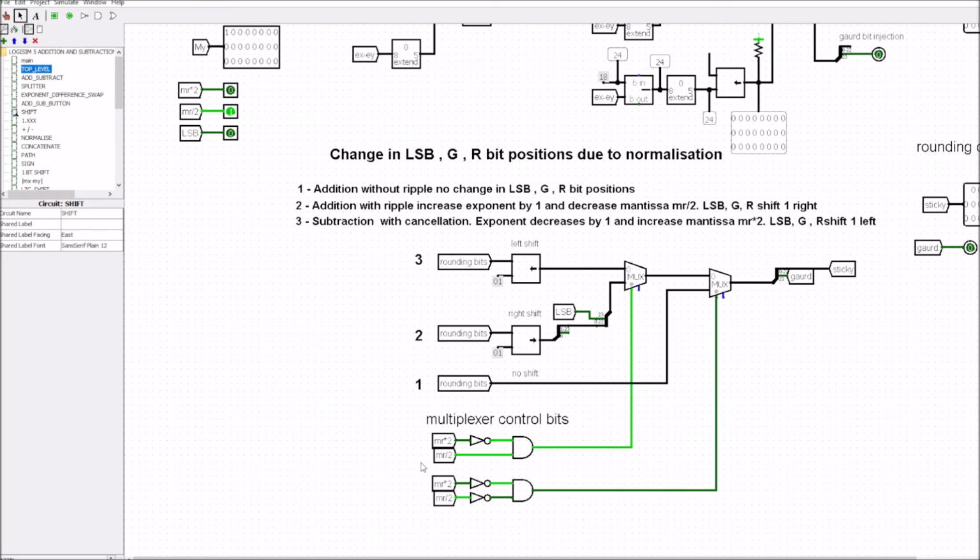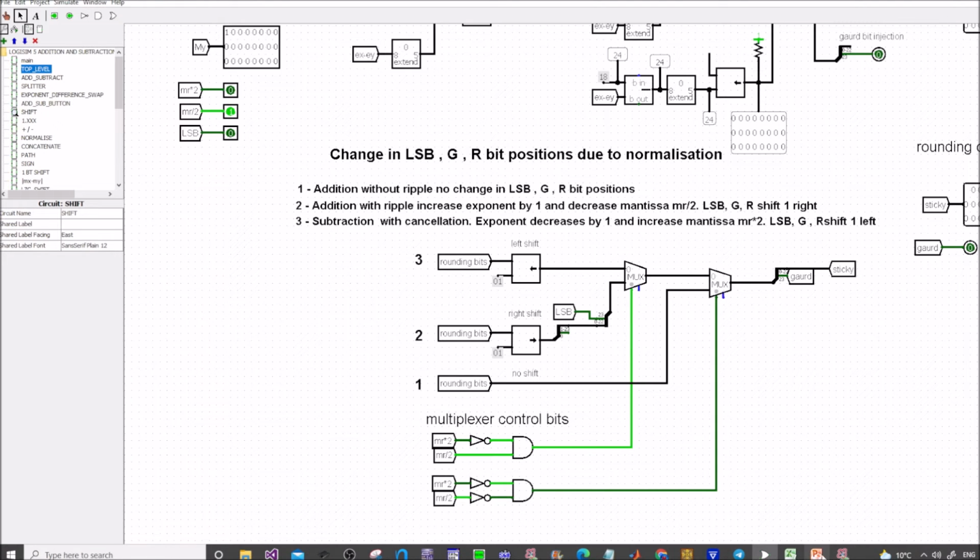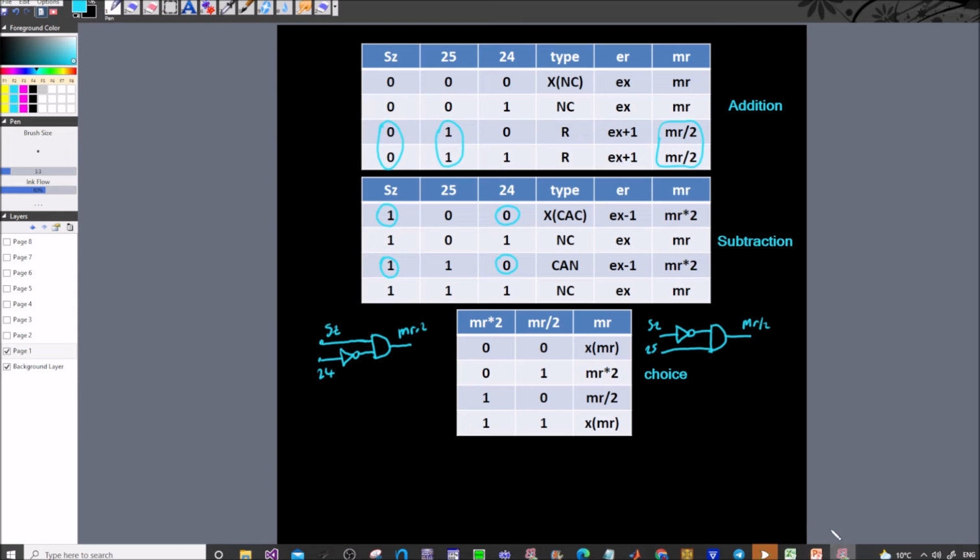Now, in order to give us the final control bits for our multiplexers, we're going to have to cover the final truth table, which was this little truth table here. If there was a 1, 1 or a 0, 0, then it's just going to cover the no change, which is just the MR passing through. And then the 0, 1 is MR times 2, and the 1, 0 is MR divided by 2.